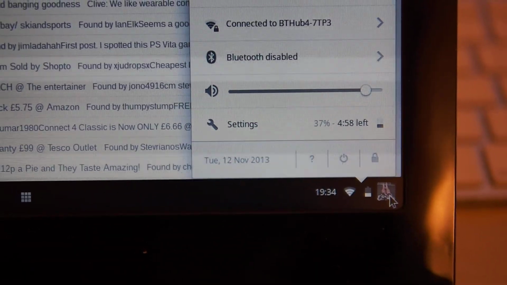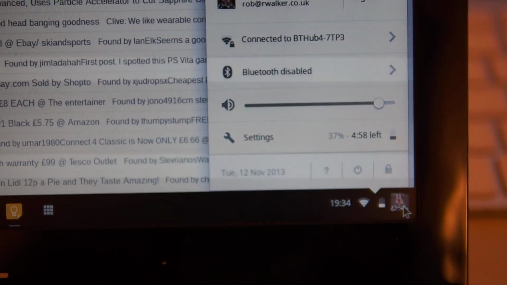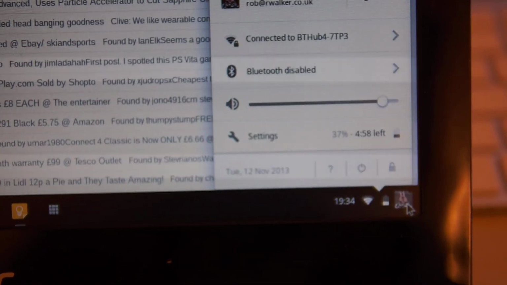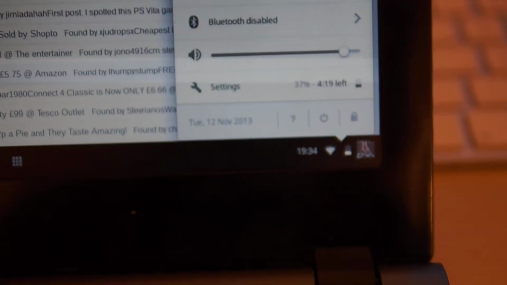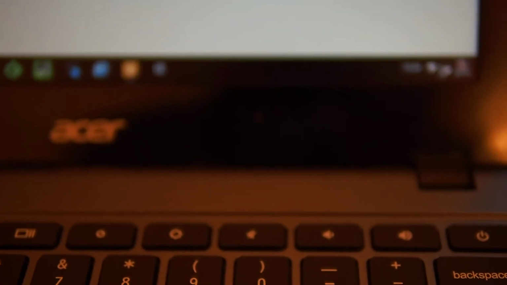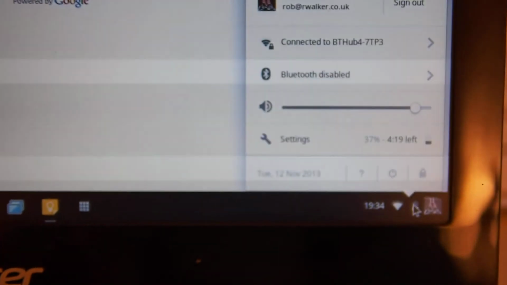There we go. And I still have 37% battery left, which according to that may even be 5 hours. Now, I don't think it would be 5 hours, because if I was actually using it, doing some stuff, I think that would drop. But honestly, the battery life on this thing is just incredible.